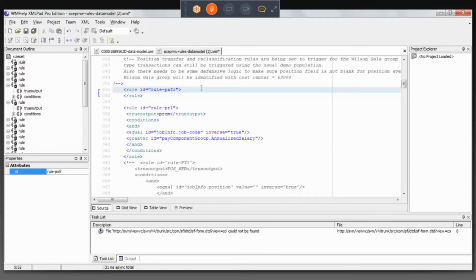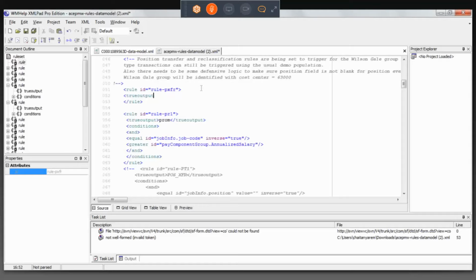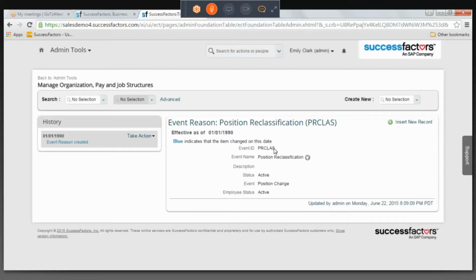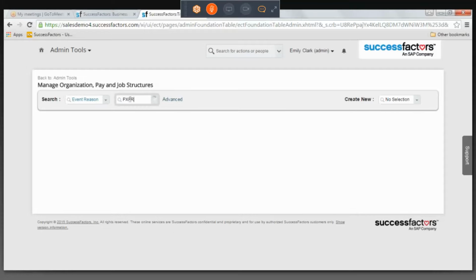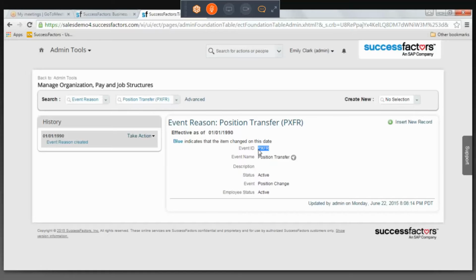Then we're going to write true output, right? So I'll just open bracket, close bracket. So it will leave me this one. Here I need to map either this one or the other one that I just created. What was the other one that I just created? PX4, right? PXFR. See, this is the one that I just created. So I can take the ID and put it here.